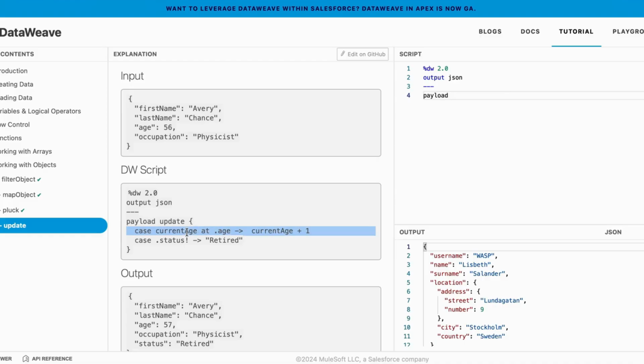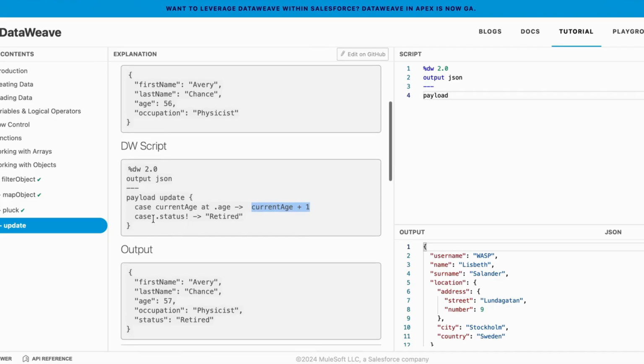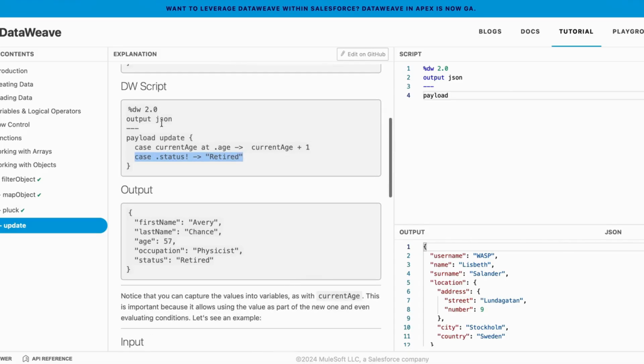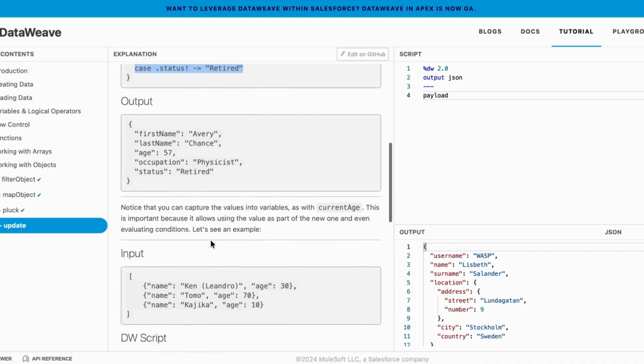Remember that we declared current age here. This will store our value, like 56 will be here, and it says to update this by adding 1 to it. Now we are updating this dot status. Since status is not available, we'll use this exclamation mark to say that this is a new field added to our object. So you can see the resultant array.